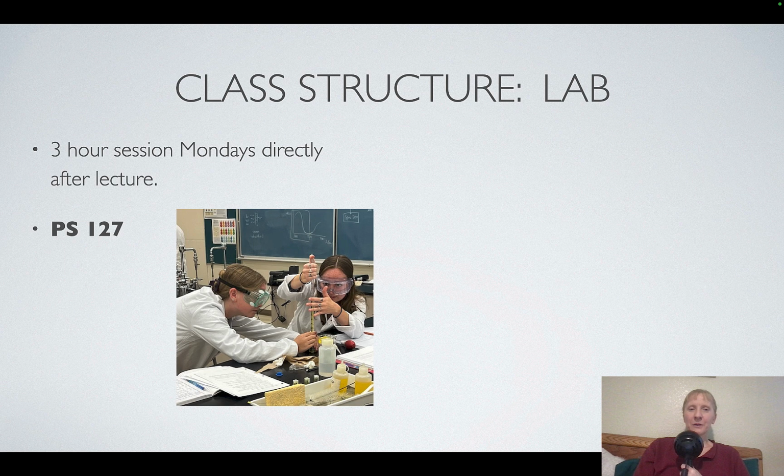Okay, moving on. So another part of the class is lab. On Mondays, directly after our lecture, we have a 3-hour lab session. It's going to be in Physical Science 127. This is a different building than our lecture room. We have class in LRC, but the Physical Science building is right next to it. So we're all just going to have to walk across the way and go to this other building.